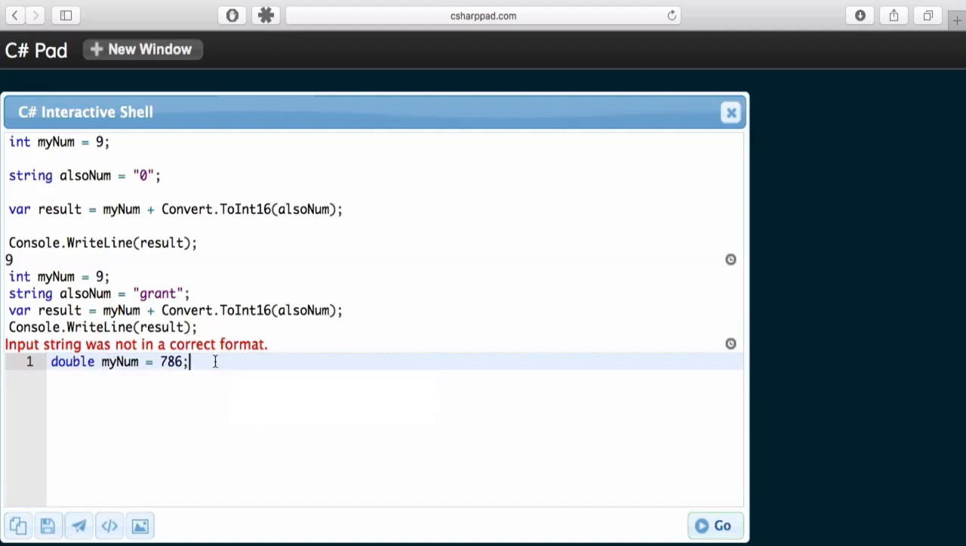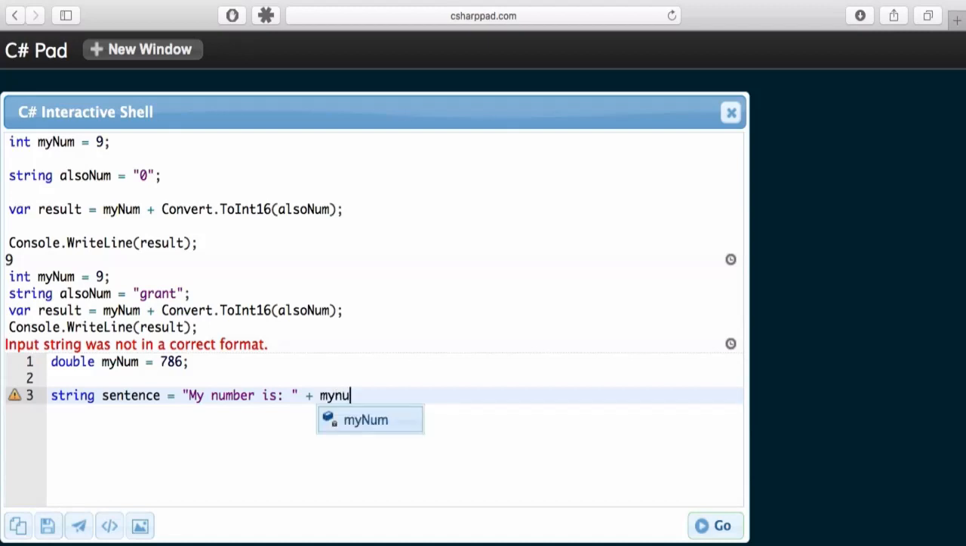And then let's say I wanted to add this number 786 to one of my sentences. So I'd have string sentence is equal to "my number is", I would close off my quotes, and then I would add my num. And if I close off that line, you'll notice we don't have an error here.